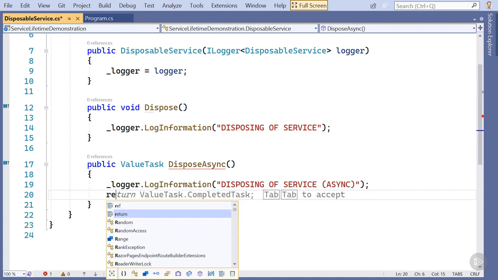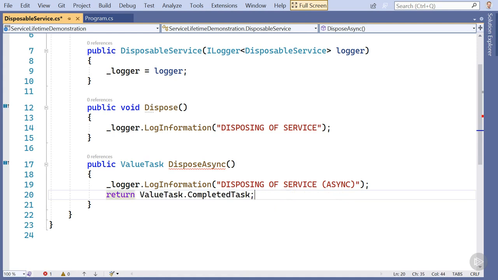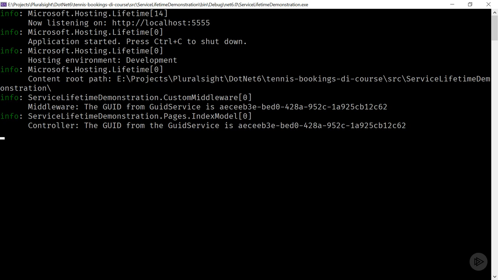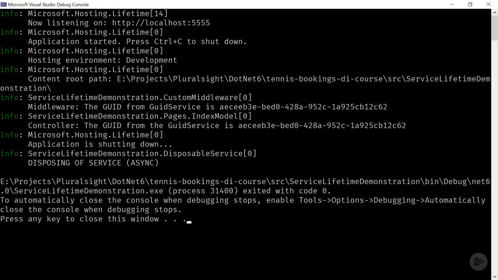We need to return a ValueTask for this method, so we can use the cached completed task in this simple example. After rerunning the application and viewing the Visual Studio Debug console, I'll press Ctrl+C to cause the shutdown of the application. As the process is exiting, the service provider calls the IAsyncDisposable method on our service to cleanly dispose of it. The non-async method is no longer called because the async method is preferred when one is available.